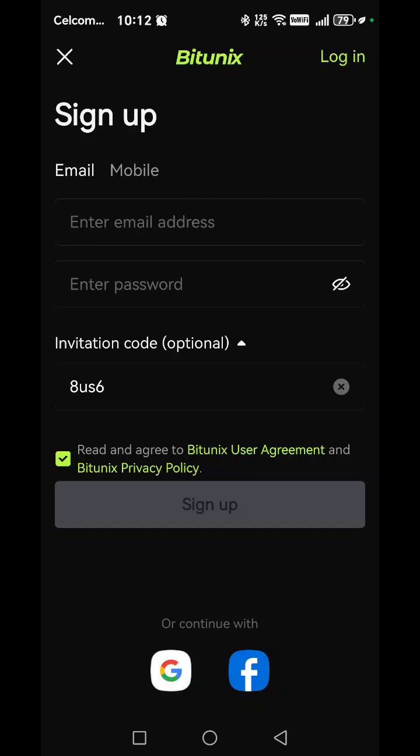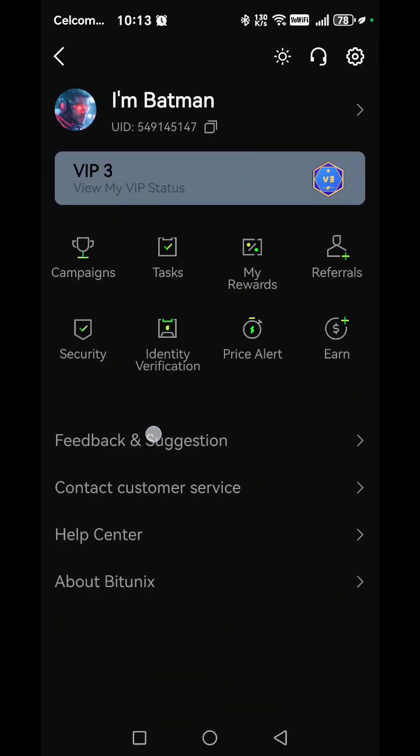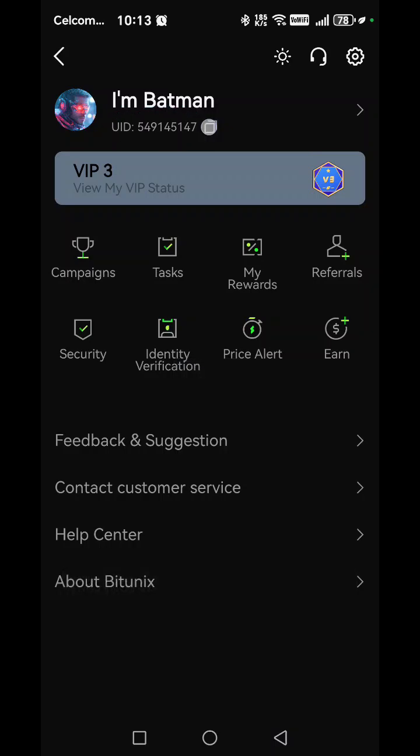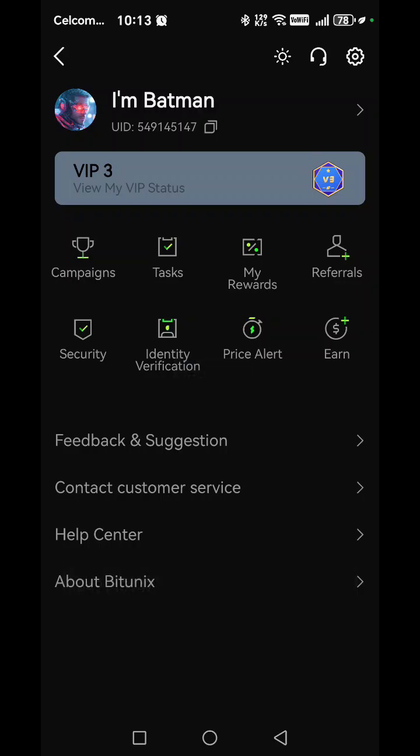Once you've done that, it will lead you to the main homepage of your BitUnix app. Once you've logged in, it's going to look something like this. On the top left corner is your profile, and under your profile you can see your user ID. You can copy your user ID and send it over to my Telegram so that I can add you to the support group. This is the user ID that you need to copy. Of course, there are some other features here that you can go around and experiment with, but the most important thing is not this.